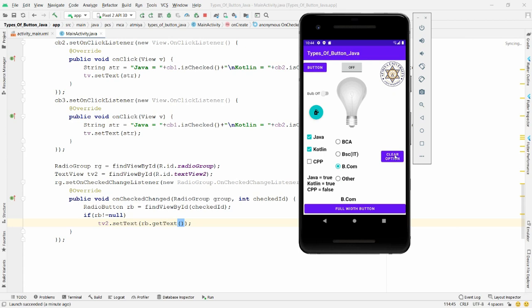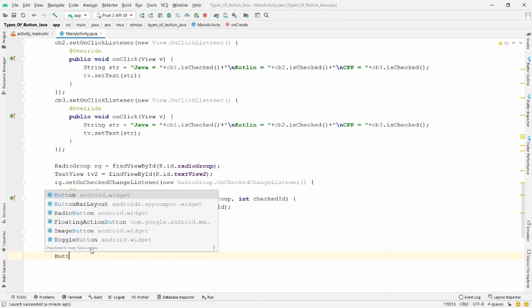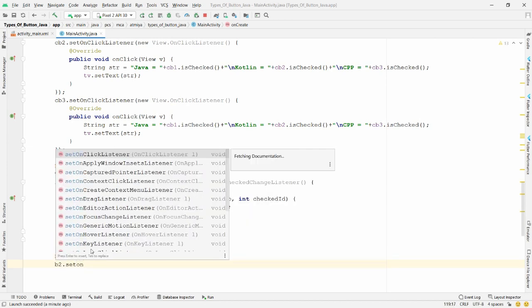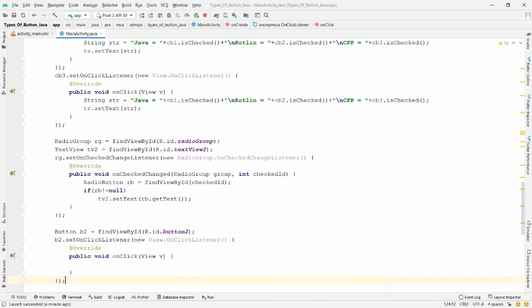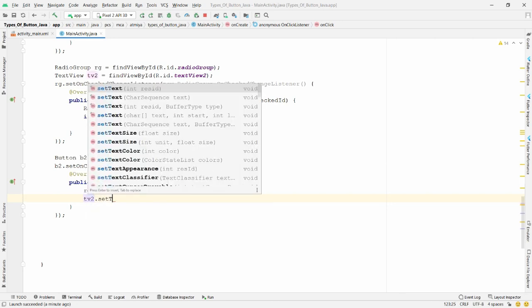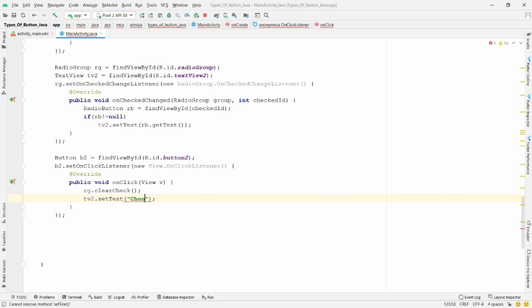So what we can do? Very simple. This is the clear option. It means that this is button number 2. So let me define here Button b2 is equal to findViewById R.id.button2. Whenever button number 2 is clicked, I want to deselect all the radio buttons. So here you can simply call the function radioGroup.clearCheck, and here we can write the message into textView2.setText, and that is "Choose an option". So the text will be "Choose an option" whenever the clear button is clicked.